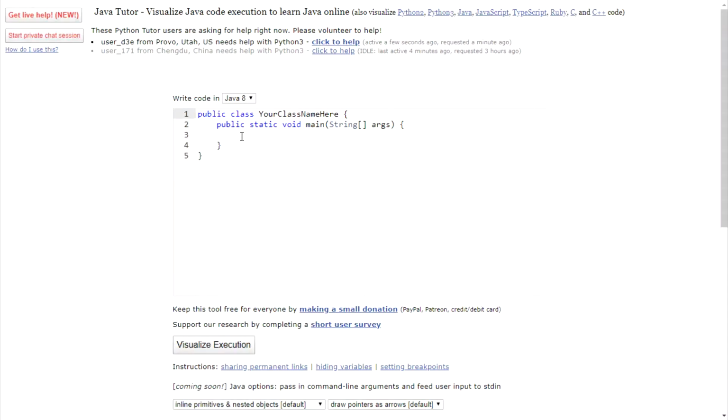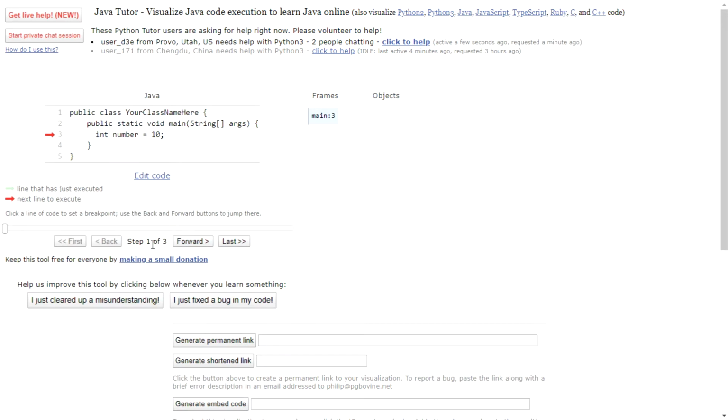Now, upon loading Java Tutor, I will declare a variable named number within my main method. To do so, I will type in int number equals 10, semicolon. Now, when I click Visualize Execution, so we'll click that button right there. And now when I skip to line 3, we can see that my number variable has indeed been assigned a value of 10.